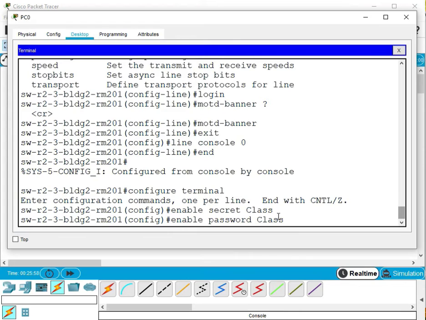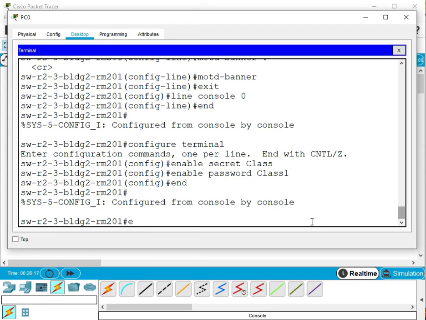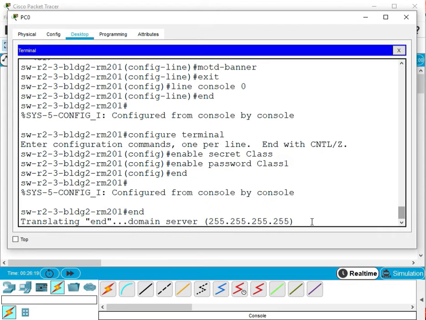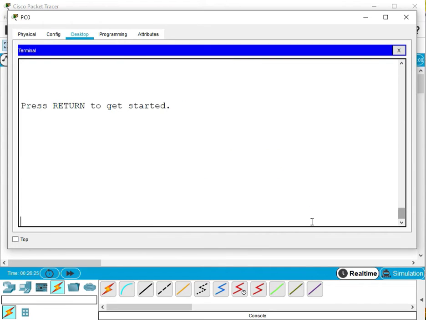And just so you know, enable secret overrides enable password. So if you've done this, and let's say I put a 1 on here, because there's 2 different passwords, this one we would be able to see, but people couldn't use it to get in. They'd have to use the enable secret class password. So let's do it just to test. So we're going to end, and we're going to exit, which takes us back out. End gets you back to enable, exit gets you out.